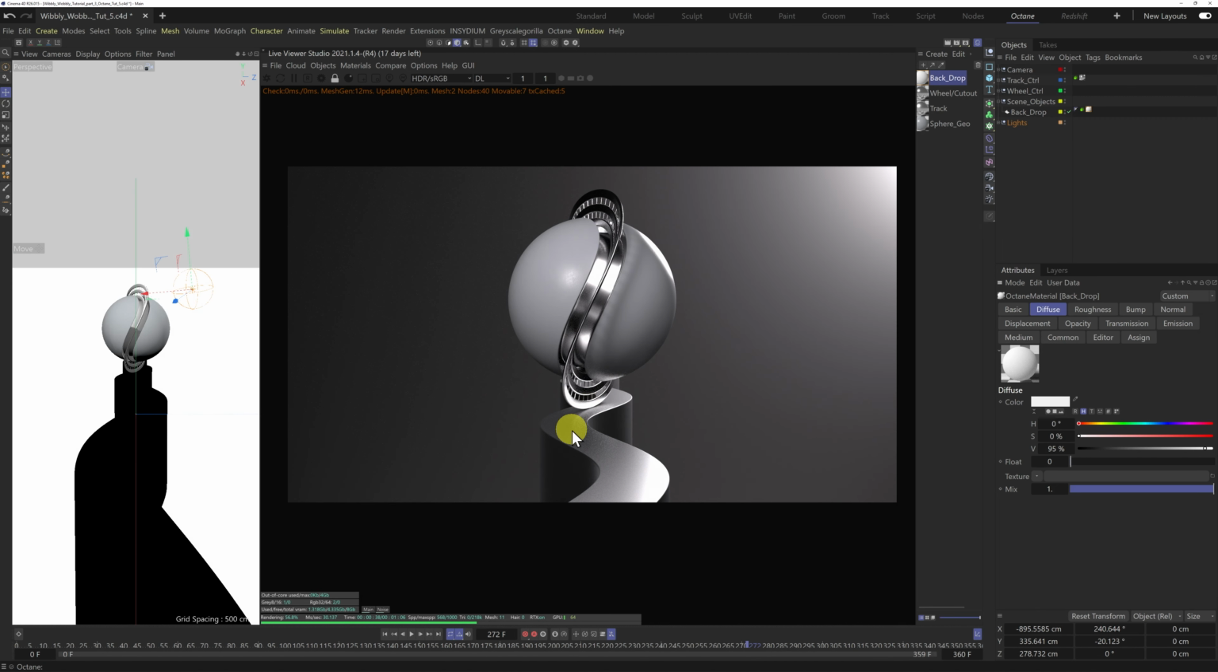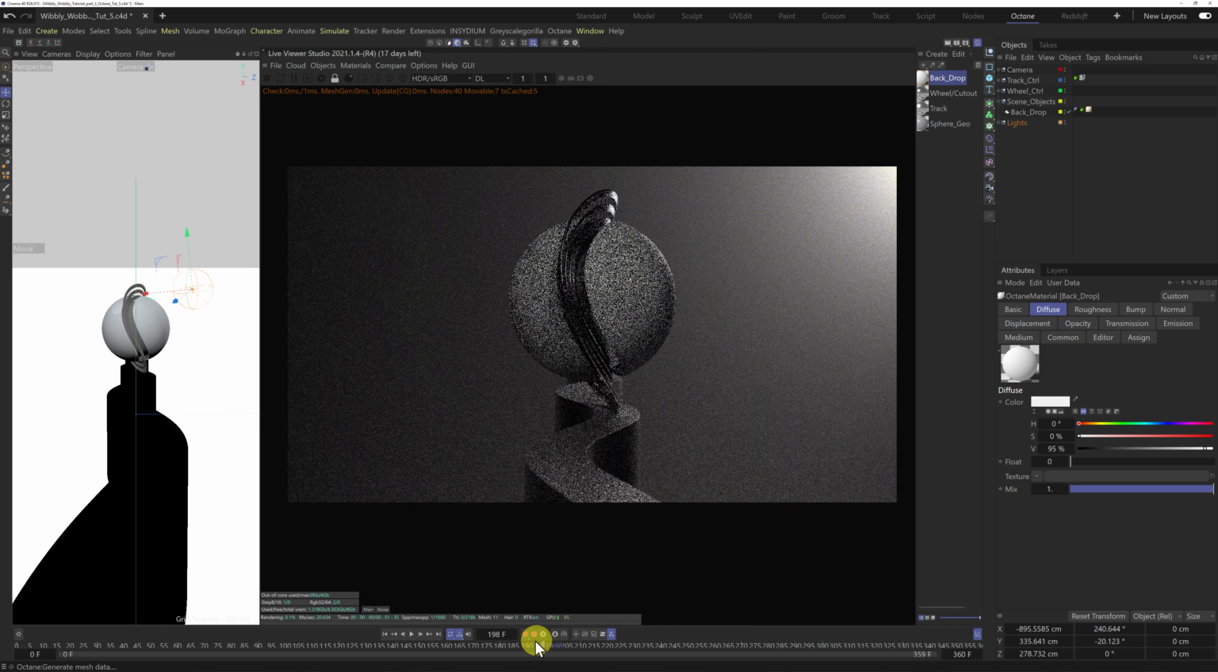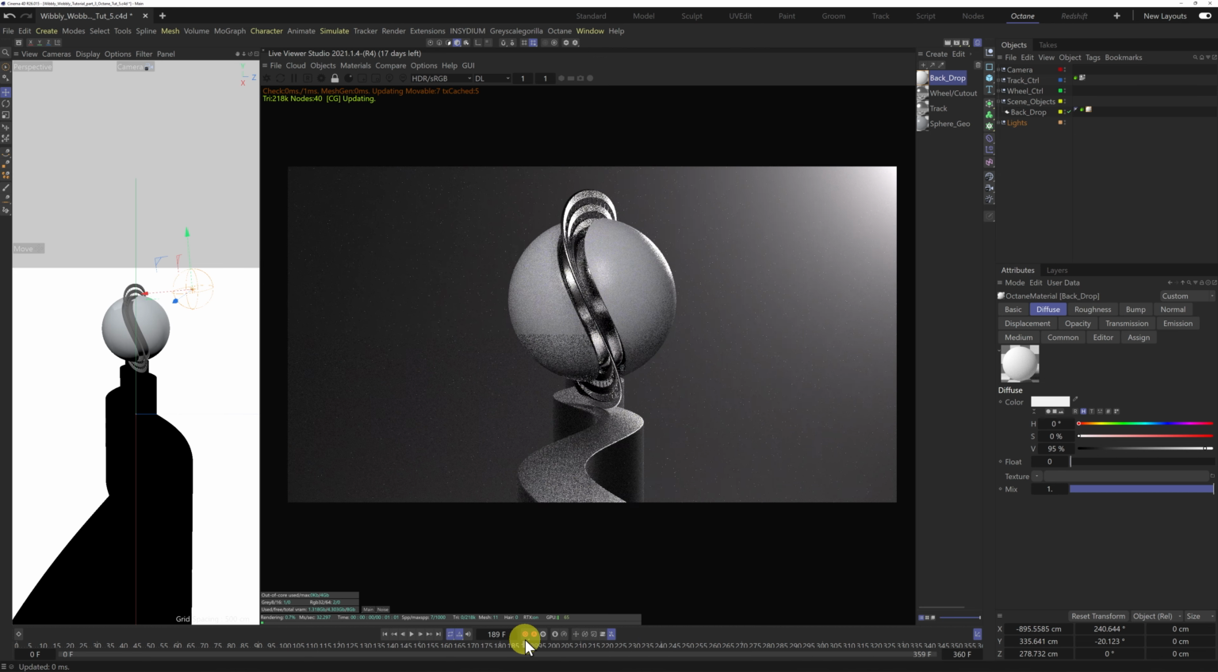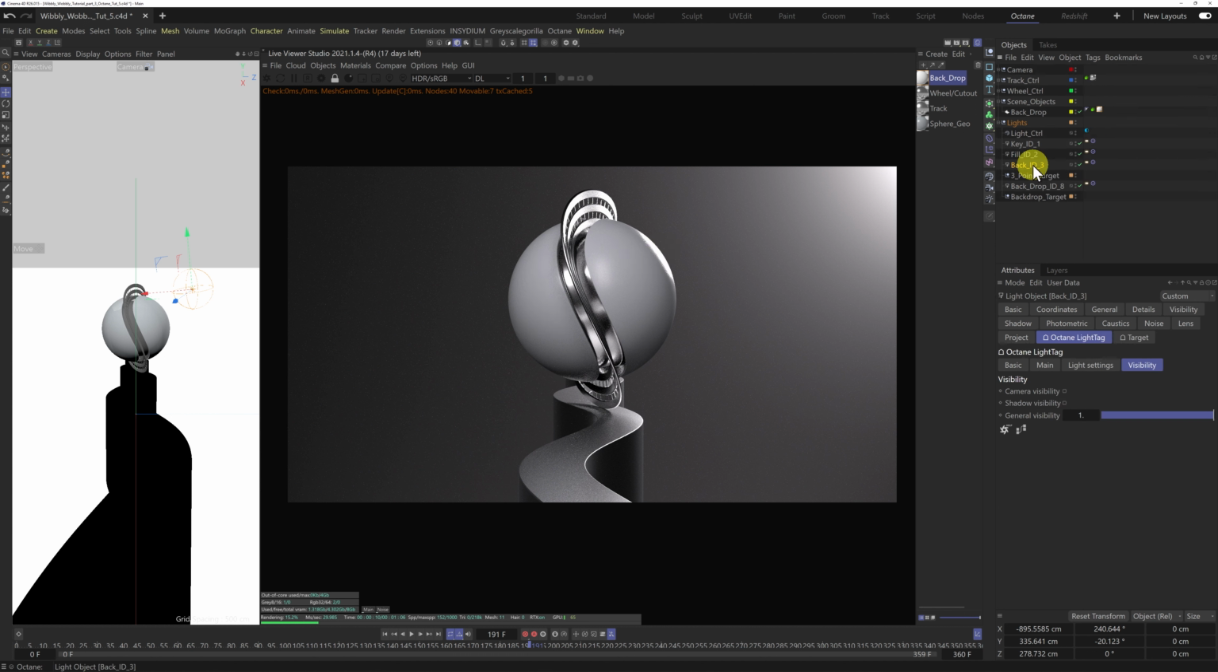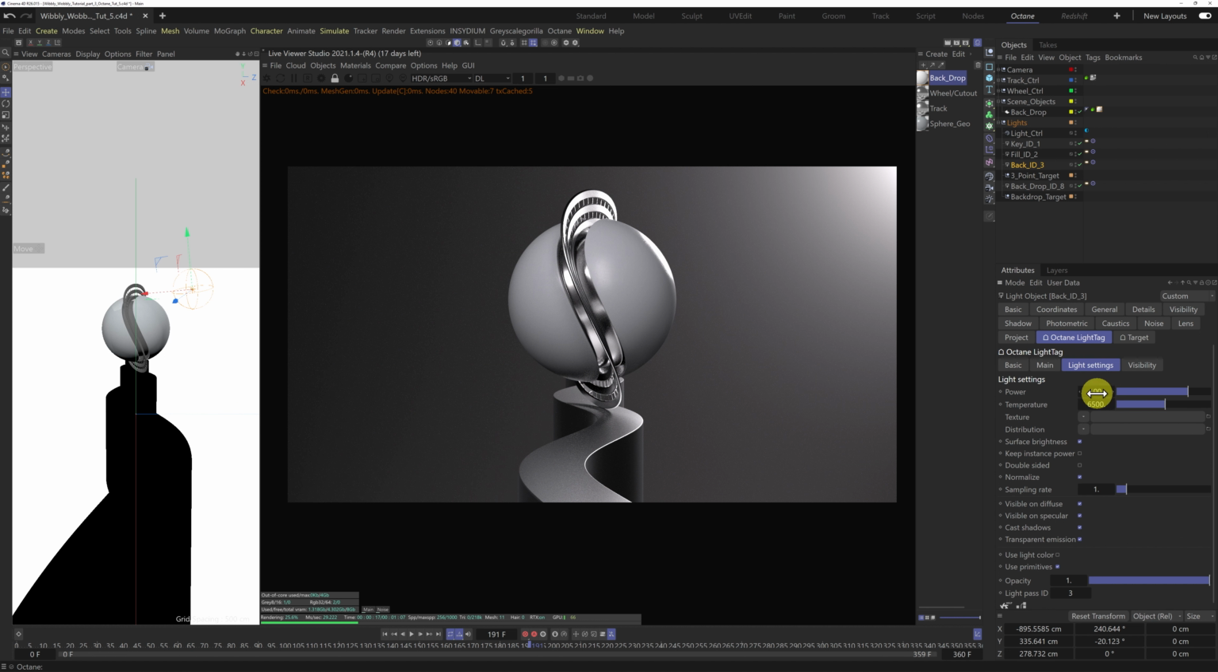So at the moment this is looking very monochrome, sort of like black and white, very noir. So I'm just going to add a little bit of colour to this. But what I'm going to do first is sort this specular out on the quarter here. And if I just come back to the point where I can see my wheel. And I'm just going to come into my lights here. So I'm just going to come into my back ID3. And I'm just going to come to the Octane light tag in the light settings, and change the power of this.